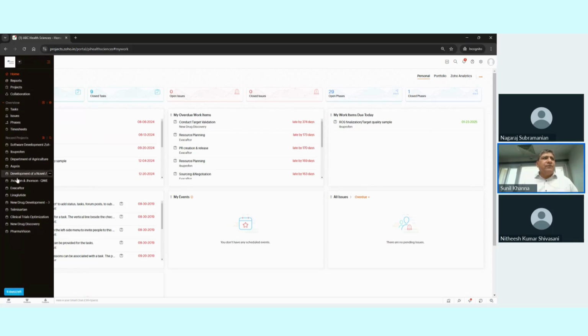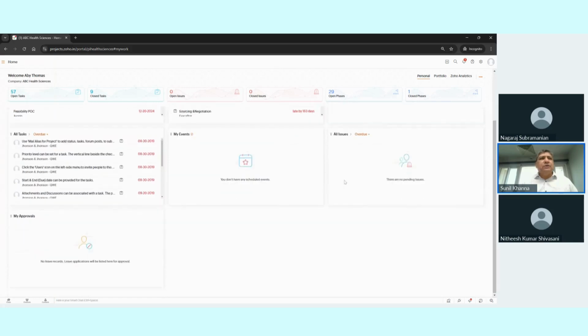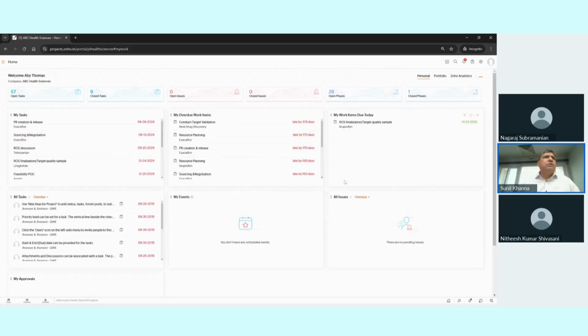And as you log in, you have different options available to you. You can see your home page, which will typically be a customizable dashboard for the role that you're performing. So here I have logged in as a user called Abby Thomas from a company, ABC Health Sciences. And here I can see what open tasks or closed tasks we have, how many open phases. Phases are nothing but milestones. So how many milestones are open right now? How many milestones are closed? I can see what my tasks are and all.